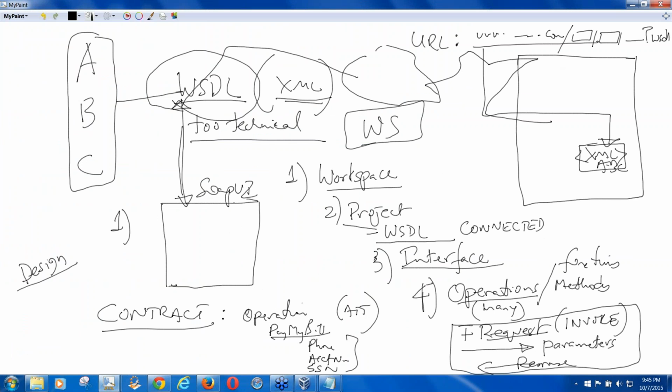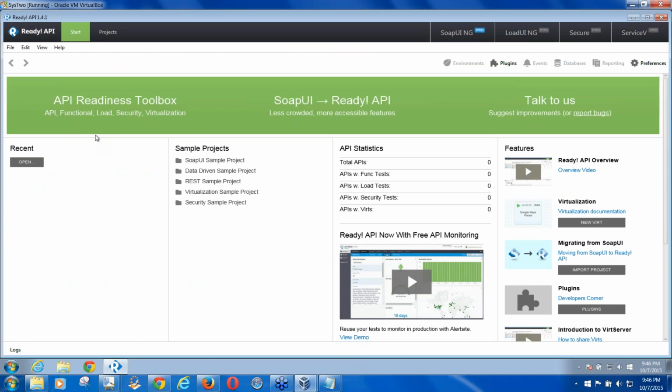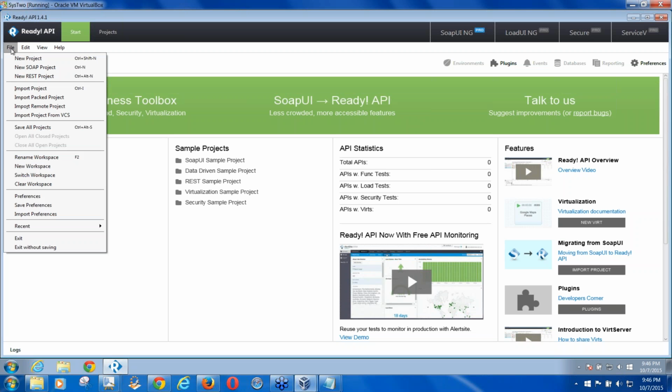So I got to go and open SoapUI. So I opened SoapUI. Now, how do I basically tell SoapUI that this is the WSDL? I have to open a project. You cannot open a project unless you have a workspace. So we go and create a workspace: file, new workspace.